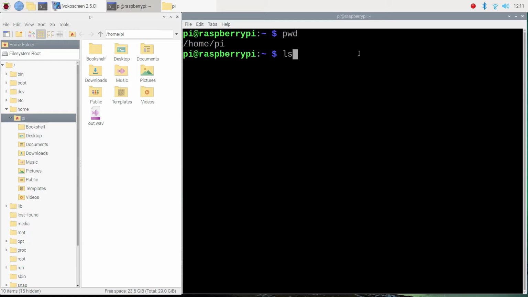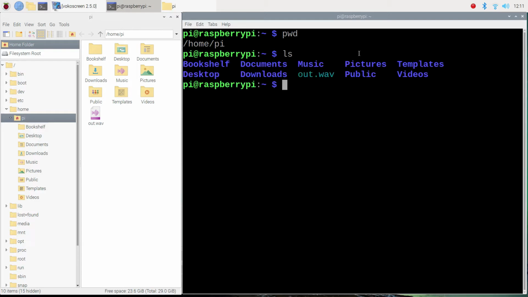So I will be listing everything that's in that present working directory. If I hit enter, it'll show me the things that I can see as graphic interface elements on the left. I can see here on the terminal that I have a bookshelf, documents, music, and all of those in blue are folders, pictures, templates. I have just one file, which is out.wav, a wave file. It's a sound file. So I've mentioned that I have folders and files, an audio file.